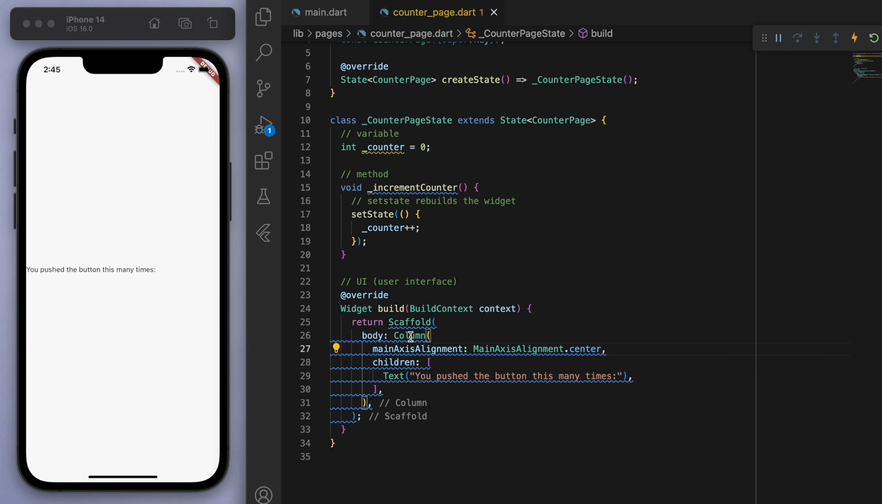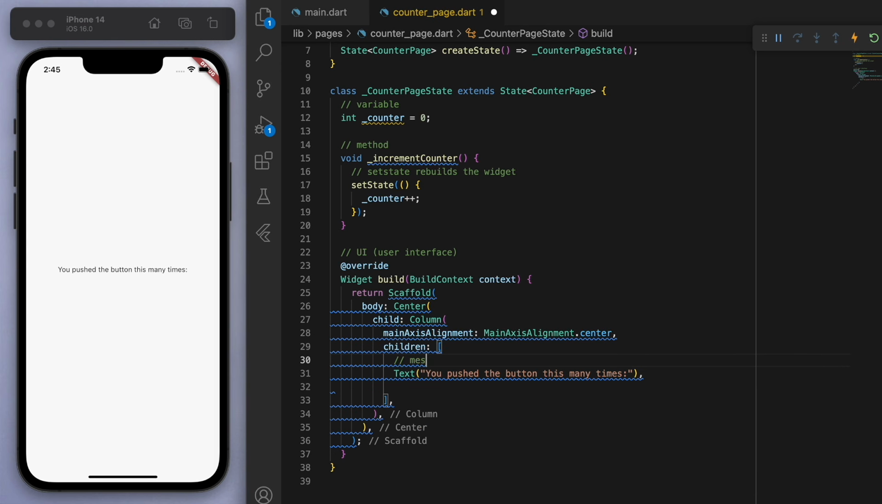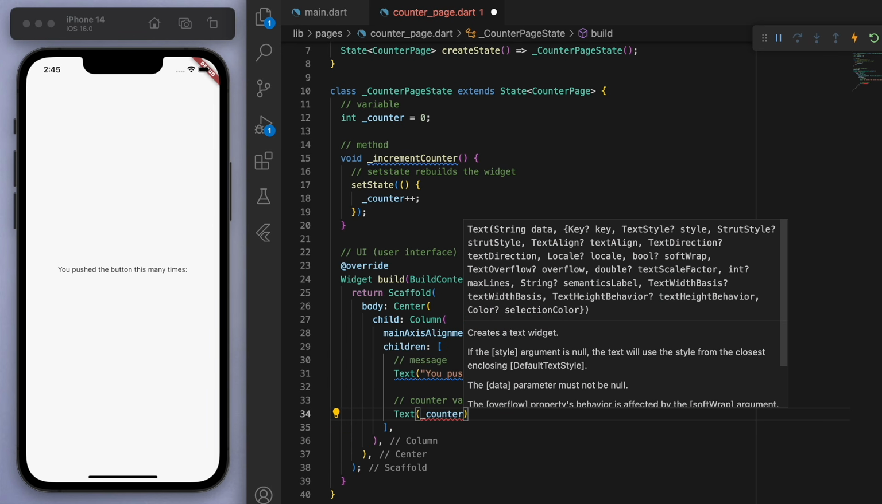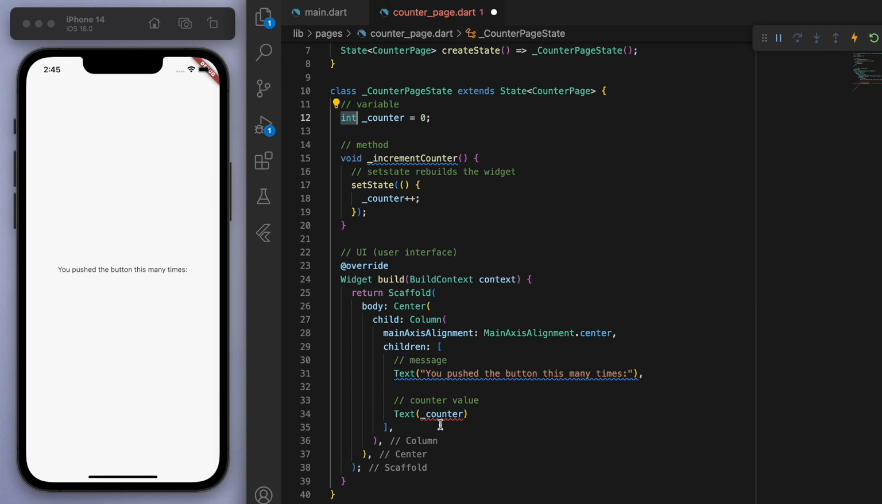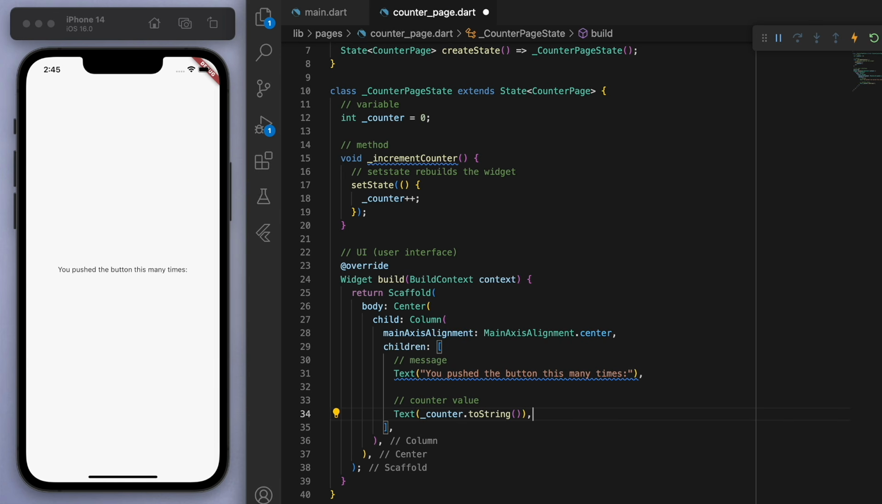And let's just center everything. So we've got our message, and now let's show the actual counter value. So in a text widget, if you just show the counter, you can see it's a red squiggle because it's an integer. And to show it as a text, we have to convert it to a string. Cool, so there it is, just 0.